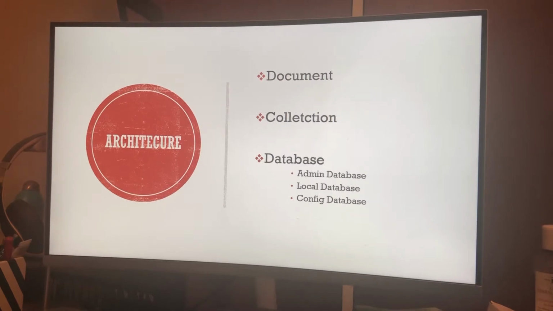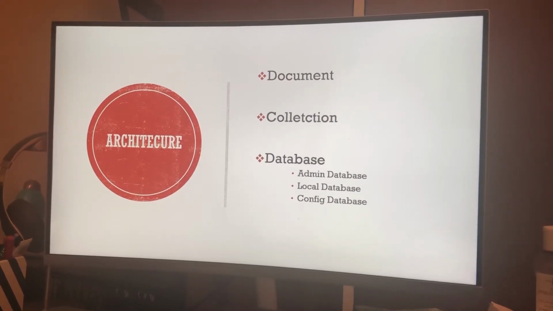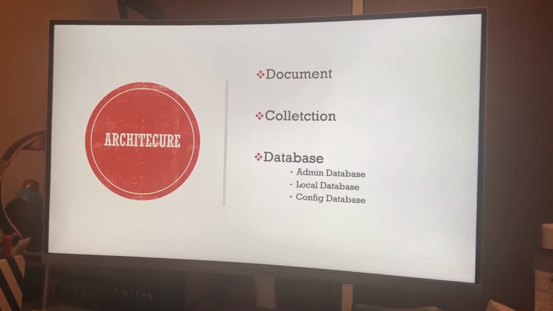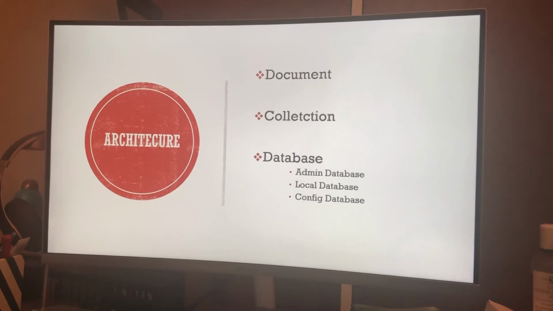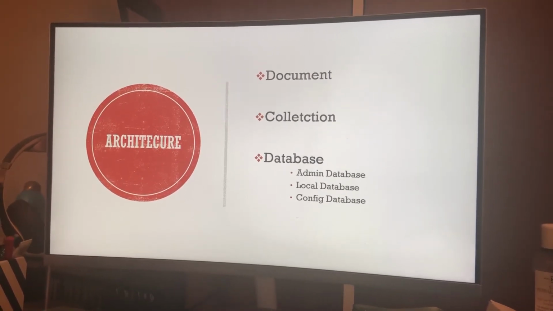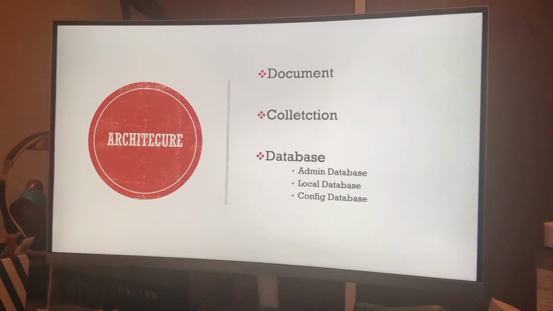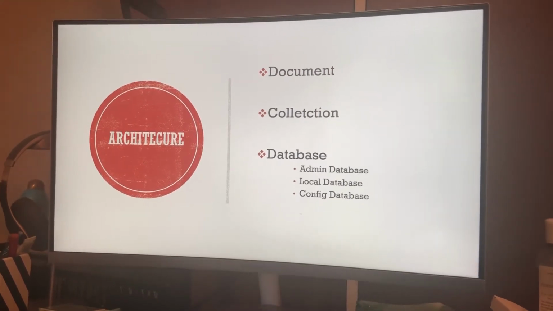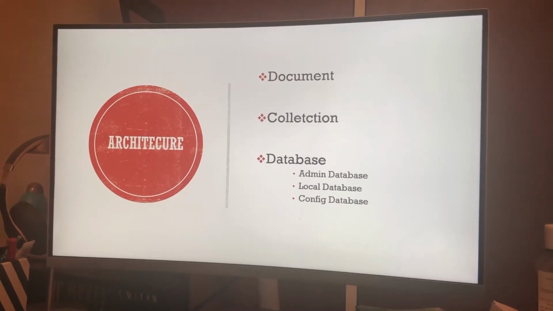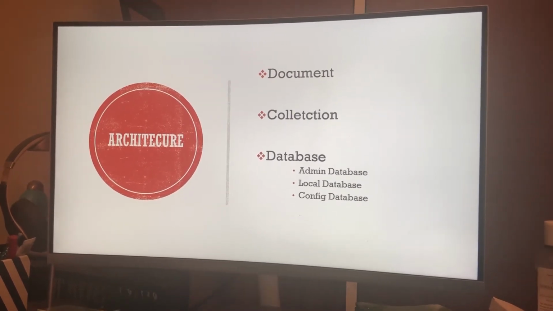A single Mongo database instance can host multiple databases. They can be seen as independent of each other. And each database has independent access control. On the disk, different databases are placed in different files. The following system databases exist in the Mongo database: the admin database, local database, and config database.